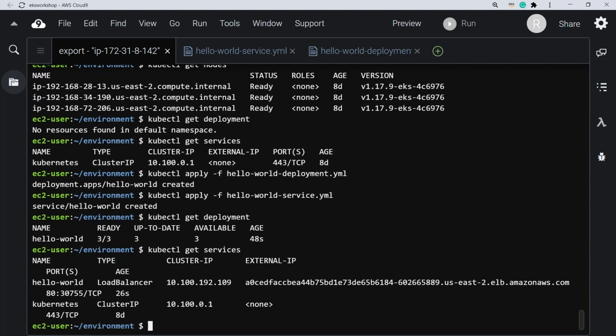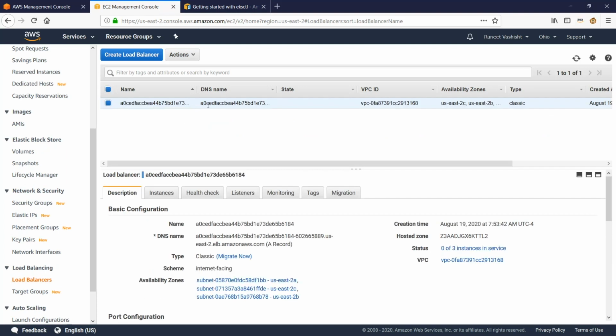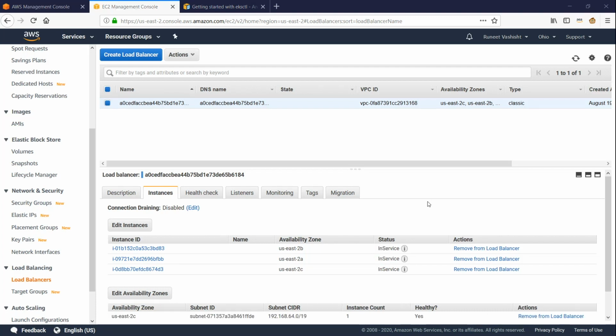Similarly, I can look at the service description as well. Now, since my service is behind a load balancer, I can get the URL of my load balancer, or I can go back to my EC2 console. And if I refresh my load balancers, I can see my load balancer is already created. And if I look at the instances, I see my instances are currently showing out of service. It's going to take a few minutes before my instances will be back in service. After waiting for a minute or so, my instances are in service now.